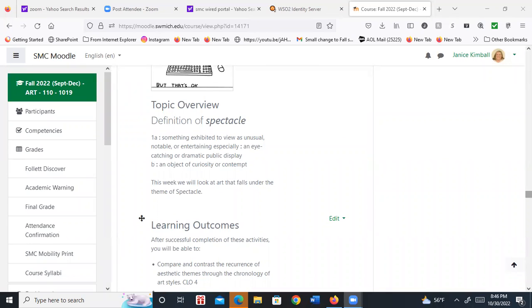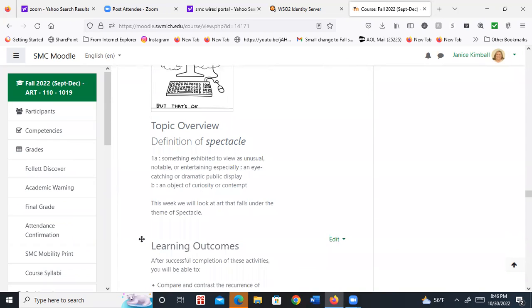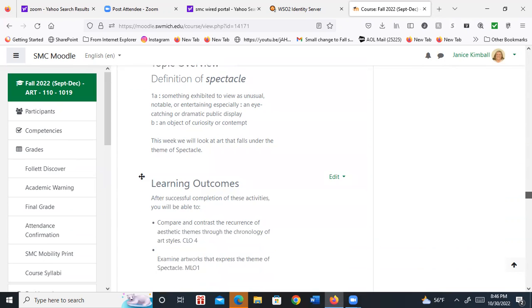Well, this week we are going to cover art as spectacle, and it's week nine already, isn't that something? There's a chapter in your book called Art as Spectacle, so read that. And then I put the definition of spectacle from the dictionary here. It is something exhibited to view as unusual, notable, or entertaining, especially an eye-catching or dramatic public display. It can also be an object of curiosity or contempt. So this will be our topic for the artwork that we'll be looking at.